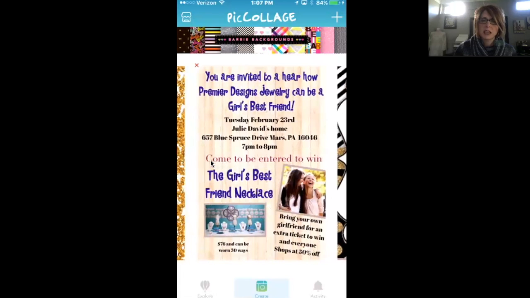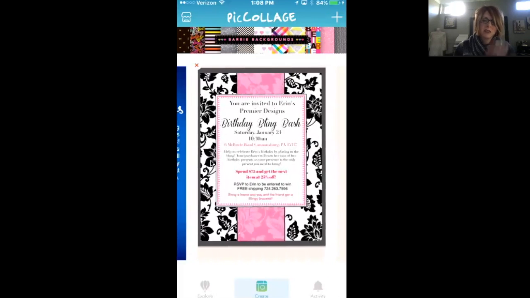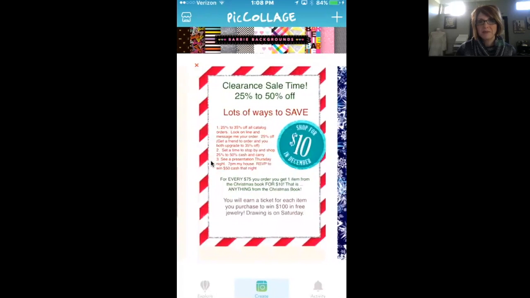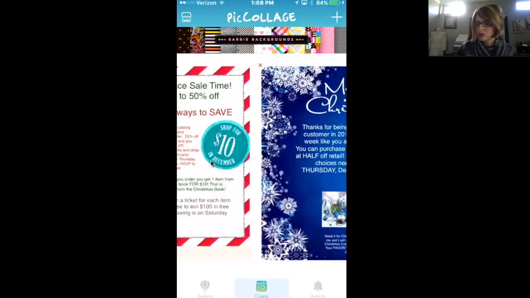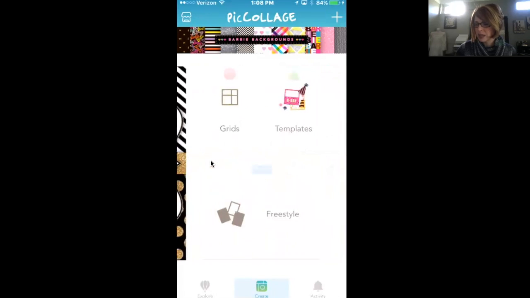Here is an invitation to an event that we are doing through the team. I've done gift certificates. This one's super cute, a birthday bling bash. This was something I sent out to my hostesses at Christmas time to offer a little sweet treat to them. Clearances. So you can just kind of make anything you need in here, and then it's saved as a picture and you can text it out.